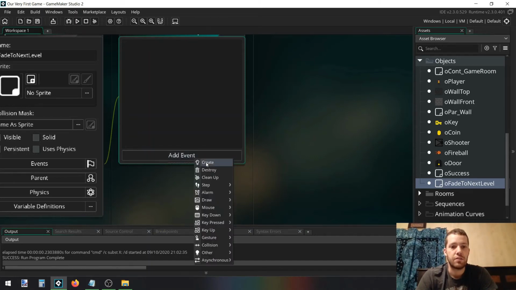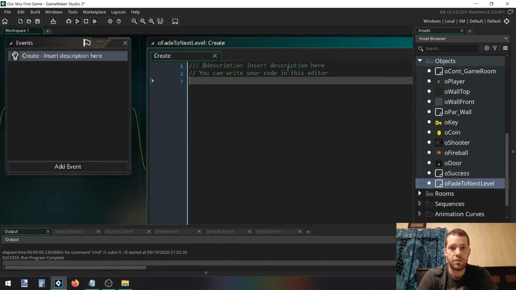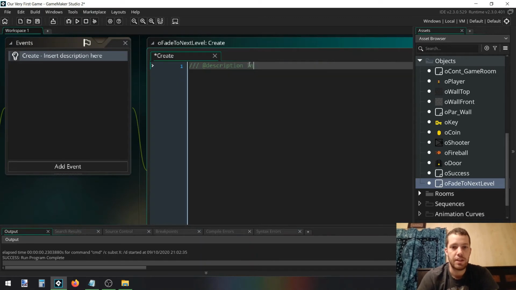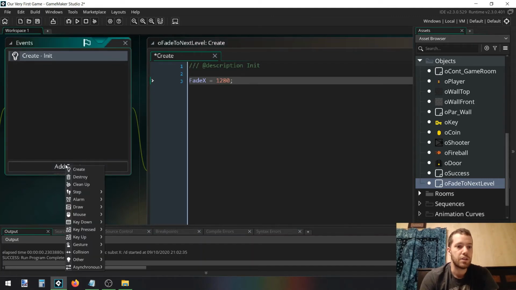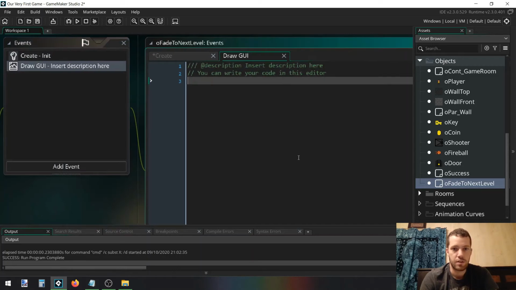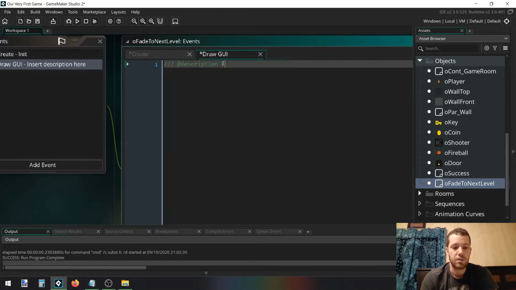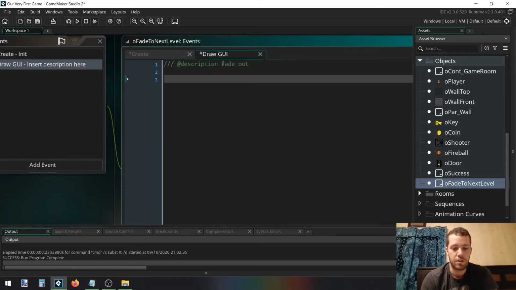So add event, create, init. I can't remember what we called it before, we're going to call it fade x. And this is going to be equal to 1280 again. And now let's go to the draw GUI layer. Draw GUI. And this will be fade out.